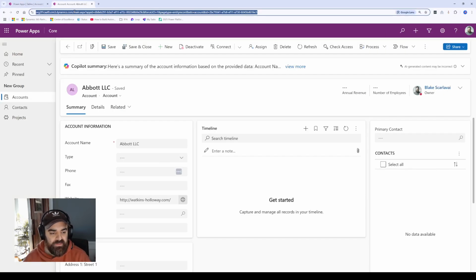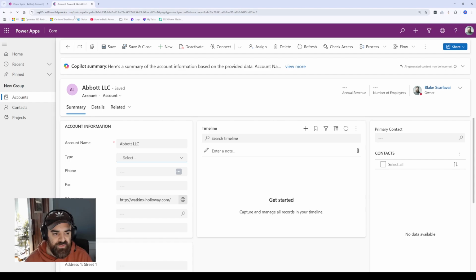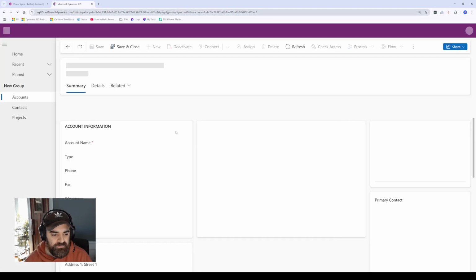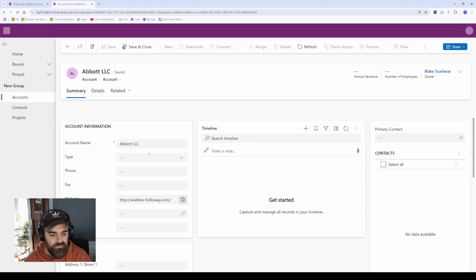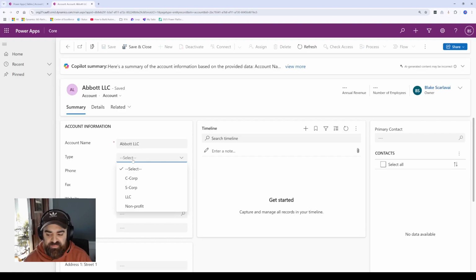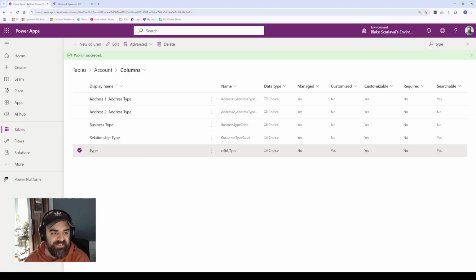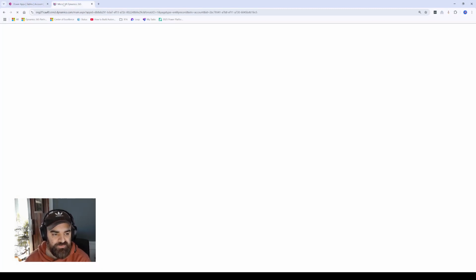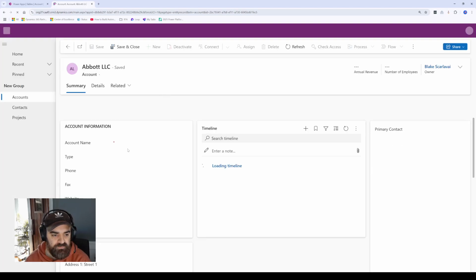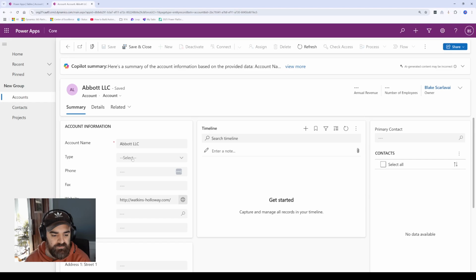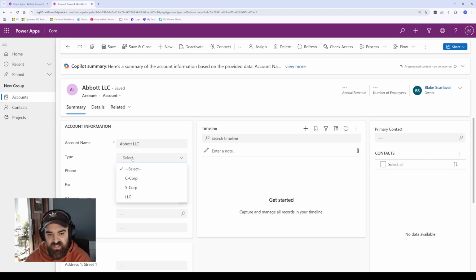And now come back here, gonna refresh the form. And pick my type. And now, nope, it's still, let's try this refresh again. Set it published. There we go. So now I only see the three values. I don't see the nonprofit that I hid in the customizations.